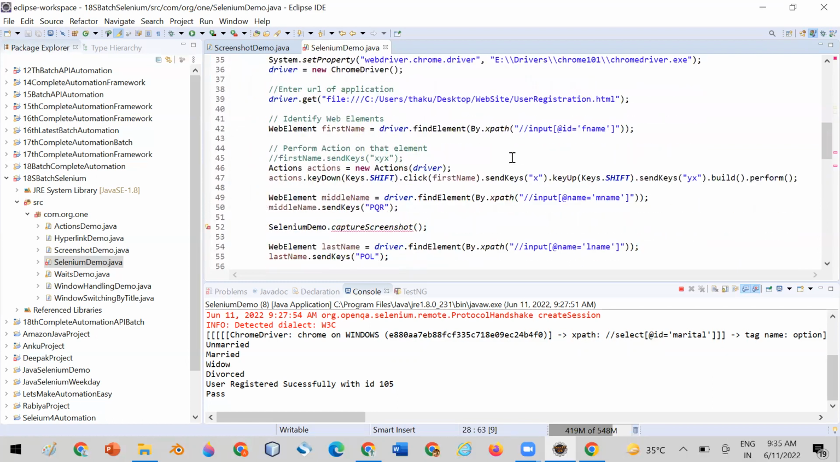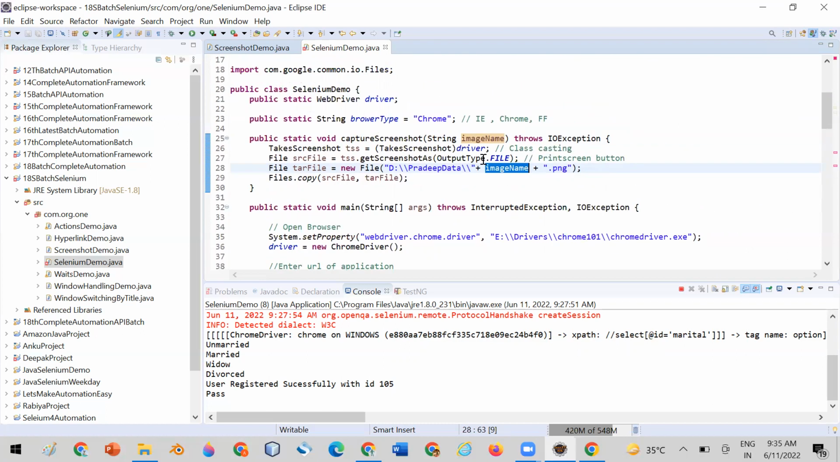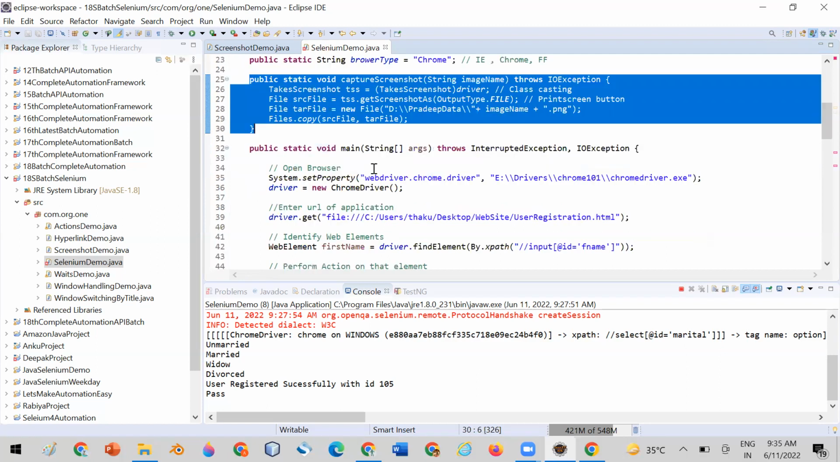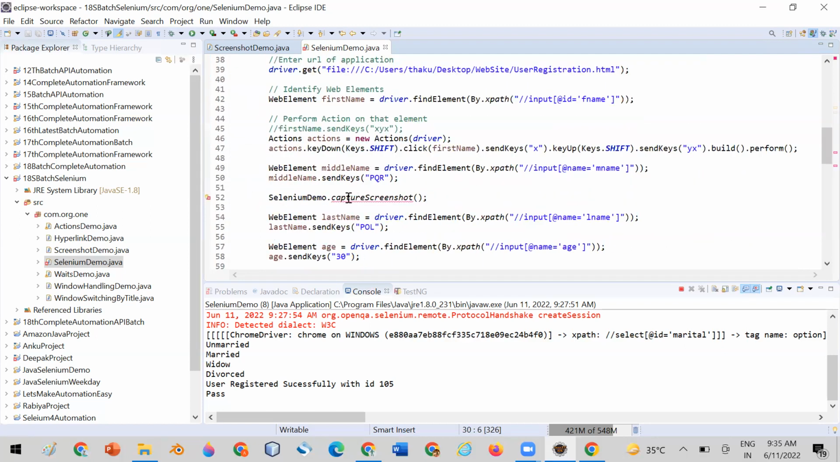In this case, whenever you take multiple screenshots, the name should not be the same, right? Yes, that's why I'm saying that whenever you call the function the first time, you pass a screenshot name, for example, I'm giving middle name. Are you getting my point? Yes, sir. When it captures the screenshot, it will give it the name middle name.png.